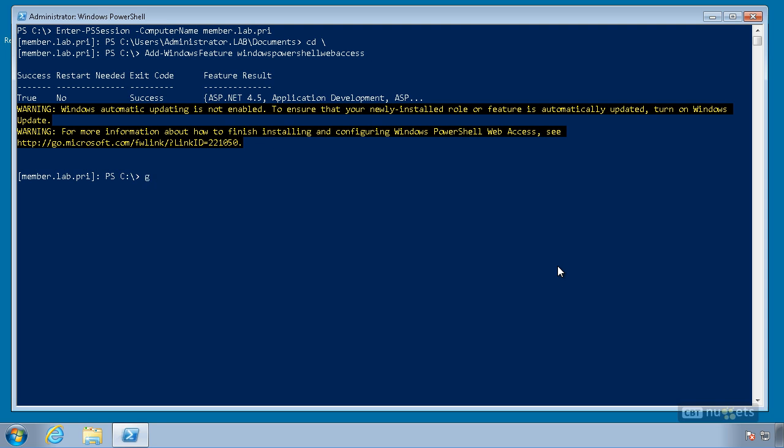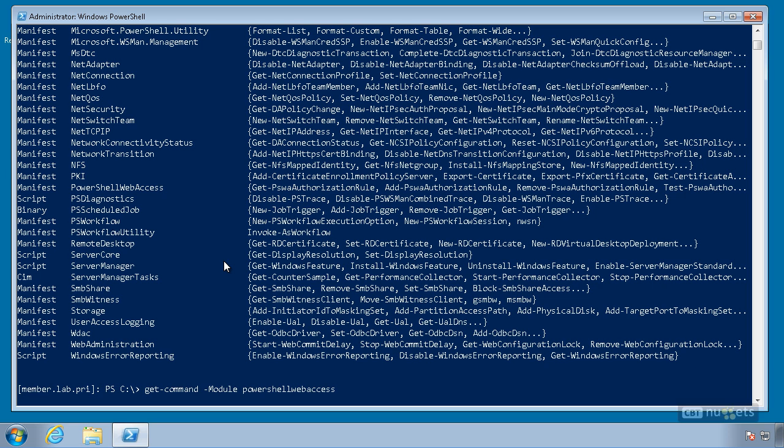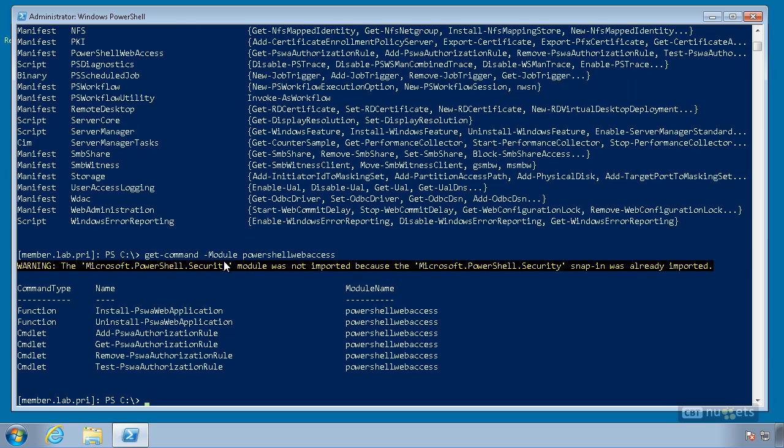So let's take a look at the modules that are now on this computer. And we should see near the end of the list, PowerShell Web Access. Get command from the module, PowerShell Web Access. Not too many commands, and the first one we're going to have to run is a function called Install-PSWAWebApplication, PowerShell Web Access web application.